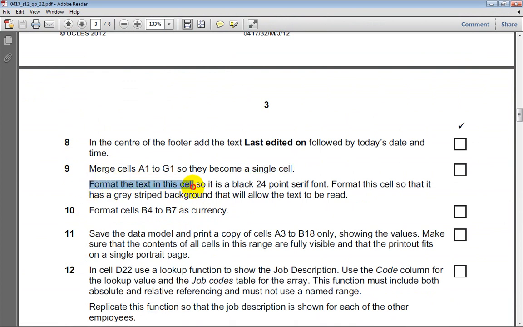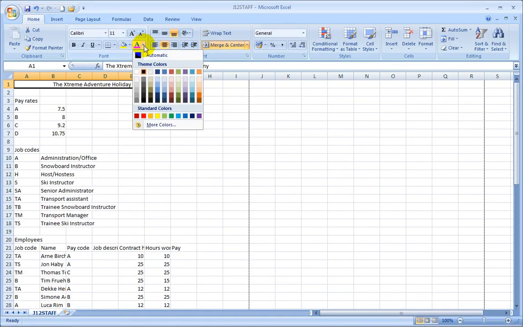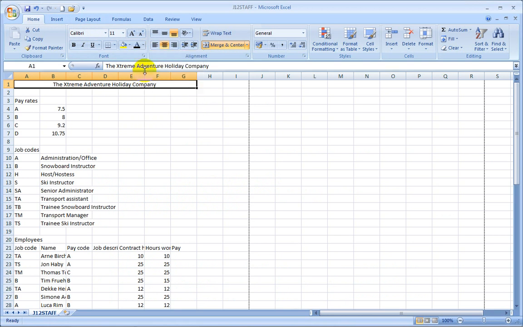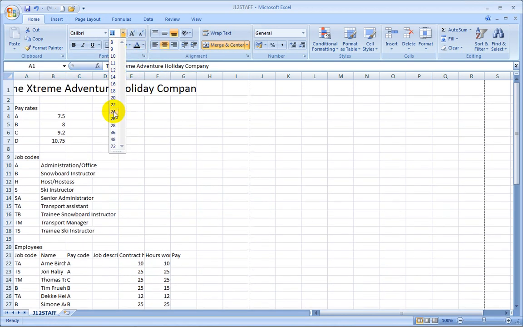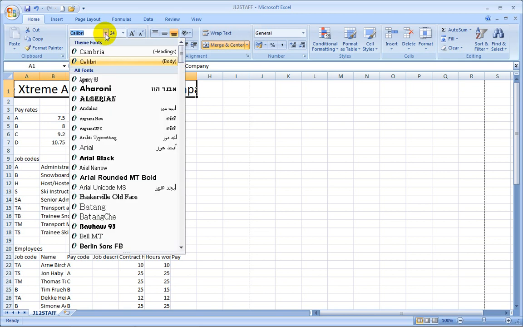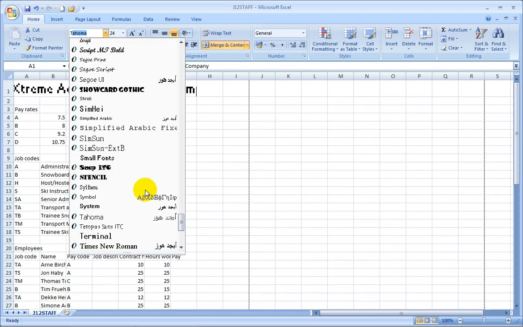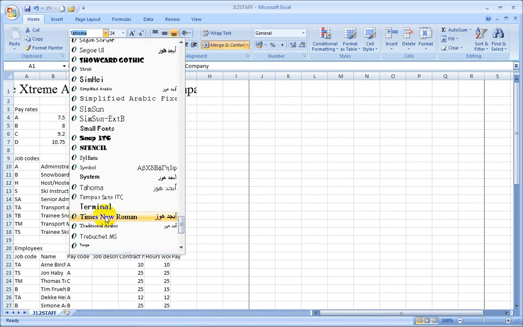Format the text in this cell. This is the cell we merged. It's a black 24-point serif font. The serif font, we are going to select as Times New Roman. So first of all, we select the cell. Go to the Home menu, the toolbar for the font color, and select black. The font size is 24, and the font type is Times New Roman. Because it's serif, it means the letters have some extensions in their shape.